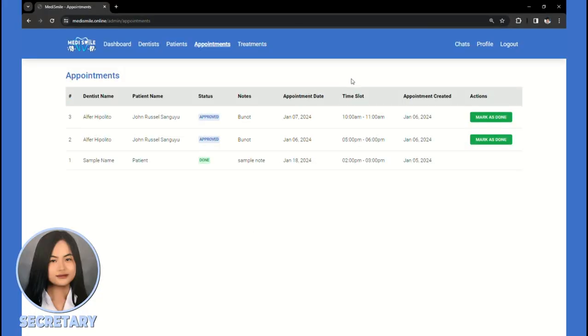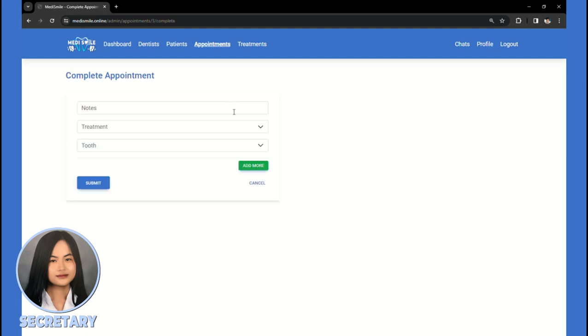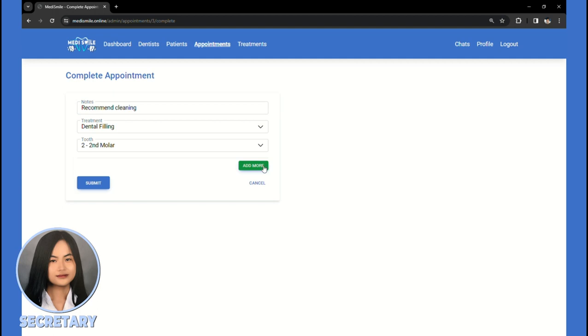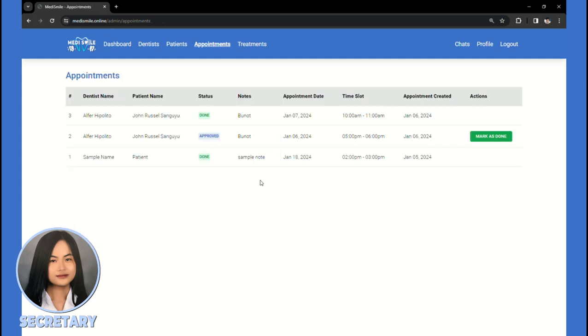After the patient is done with their appointment, the secretary or admin has a key role for this part as they can easily input prescriptions, reminders, and essential information into the note form. They also note what treatment was done and specify which tooth was taken care of. And once submitted, these details are promptly sent to the patient's email.